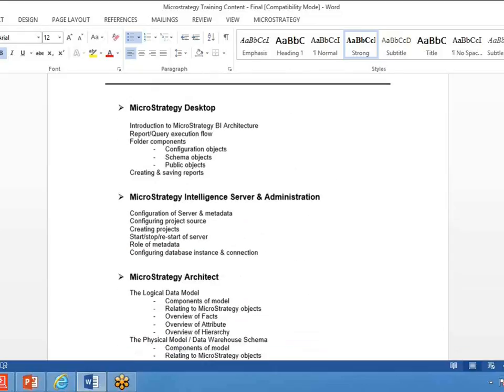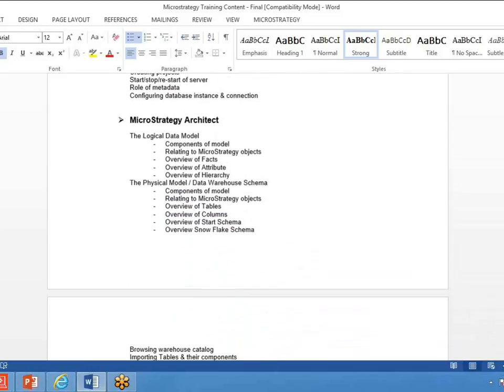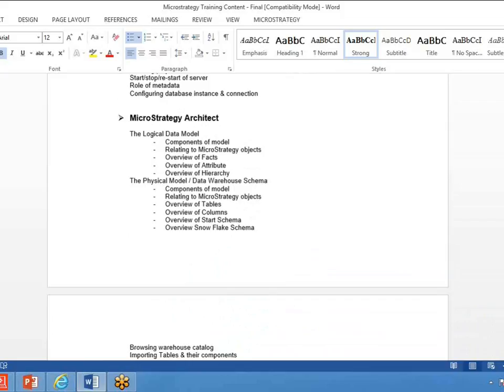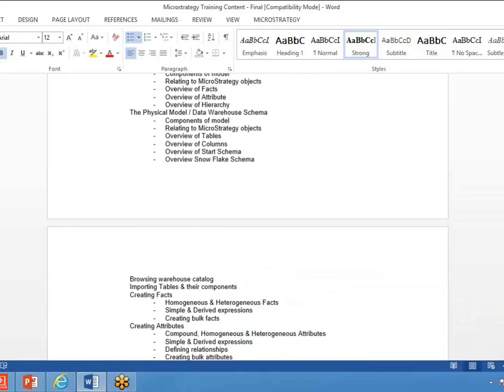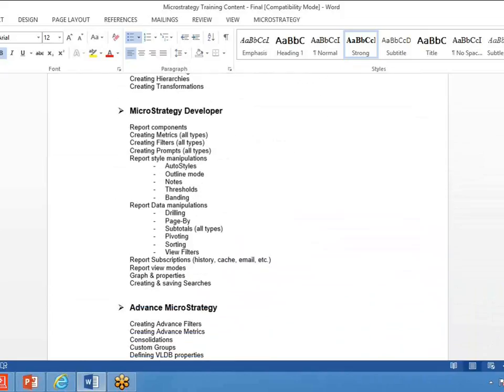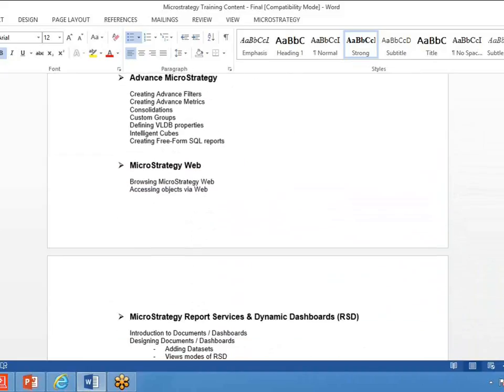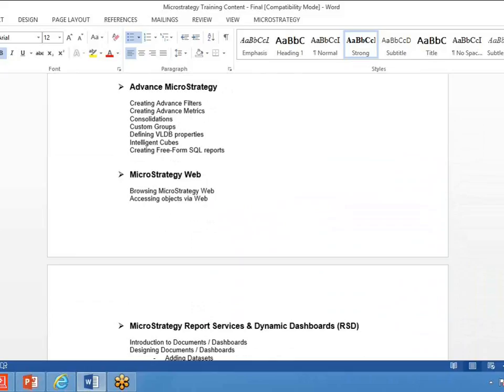What are the things that you're going to cover under the MicroStrategy desktop: the server configuration and a few things about the administration. Even under the architect, we're going to walk you through the models, the logical model and the physical models, so you get a good knowledge about the basic data warehousing concepts and how you can relate them to your MicroStrategy reporting environment. So that's all about creating the schema objects, and from the developer you have certain style manipulations, data manipulations, documents, and everything.